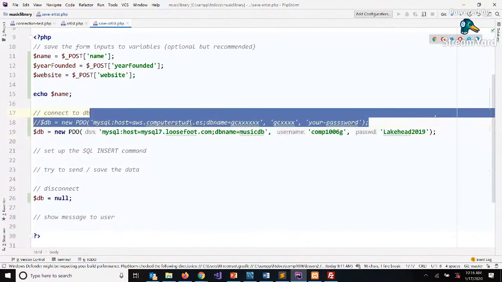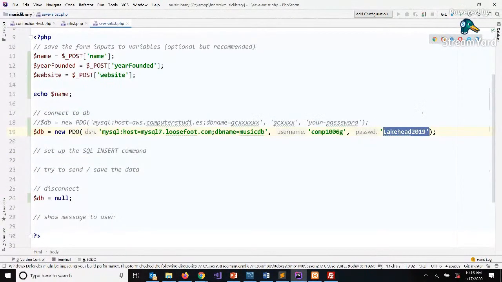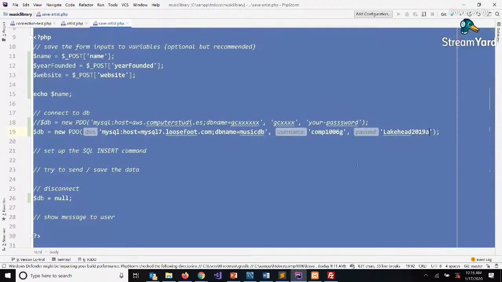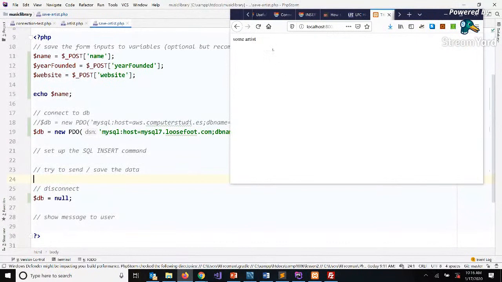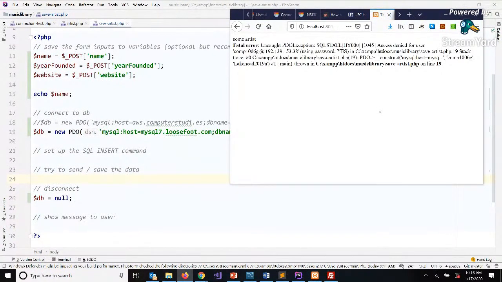If I have, for example, an invalid credential, I put in the password wrong, I'll get some kind of PDO error. And in this case, the error I get is access denied because the password I put in is invalid.